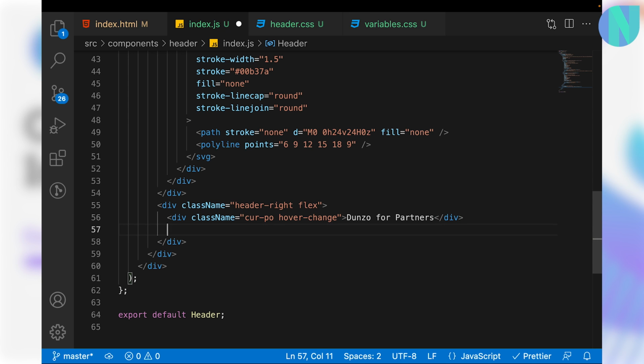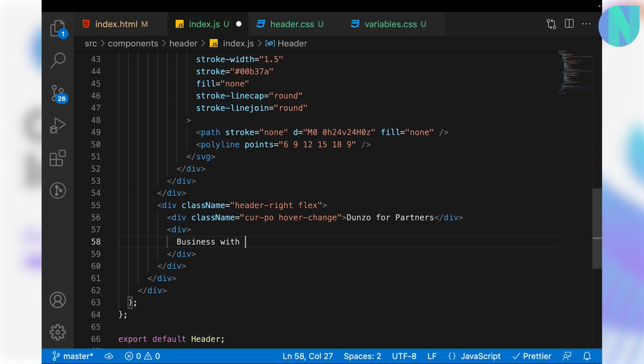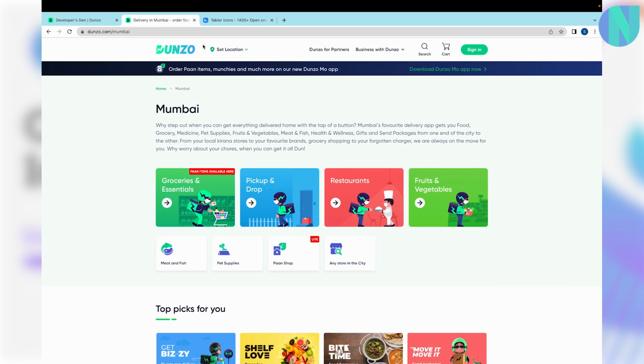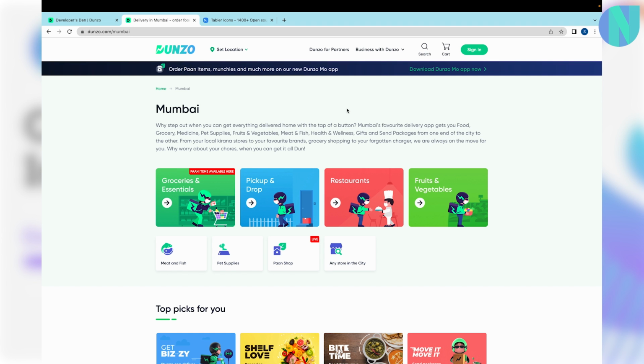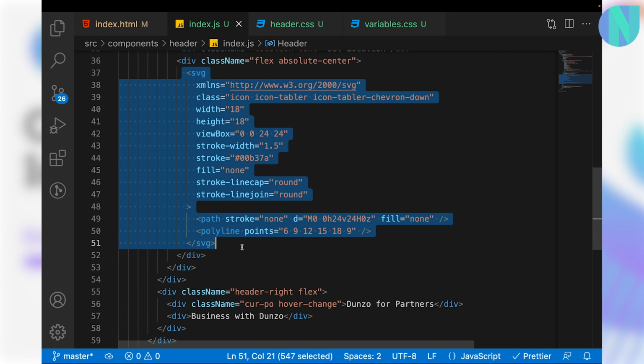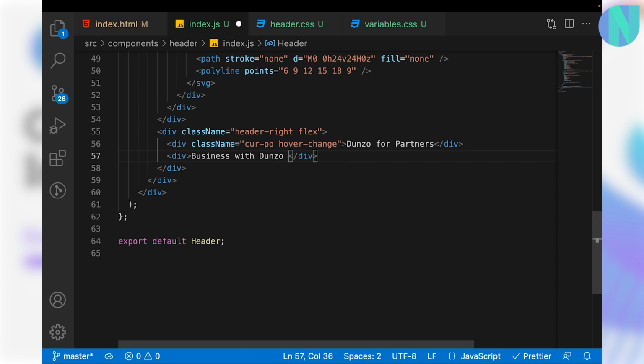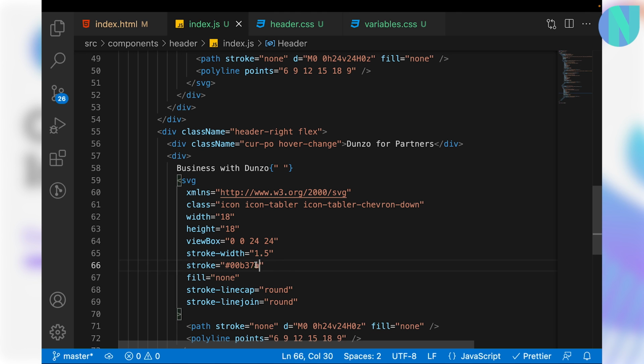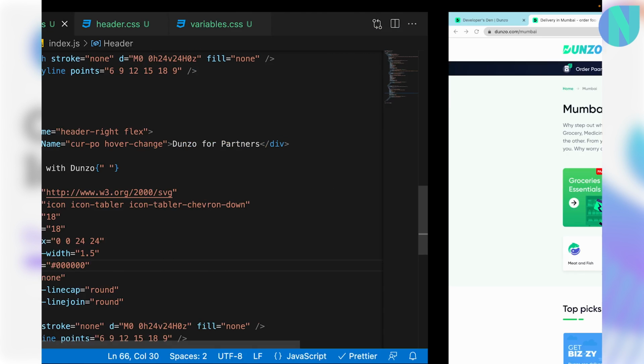Next to this, we have business with Dunzo. So I'll say div, I'll say business with Dunzo. Perfect. You can see here business with Dunzo is here. There should be some gap which we'll provide with CSS, but next to this we also need a chevron down icon. So what I will do is I'll copy this particular icon here, chevron down, this SVG, and next to business with Dunzo I'll just paste it directly. So if I'll paste it here and save it, and I'll just change the hex code to black, which is 6 times 0. Now we have a black chevron icon next to business with Dunzo.